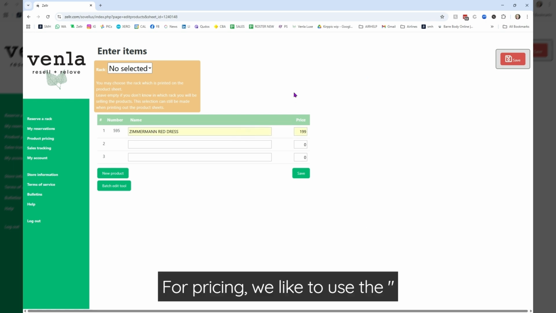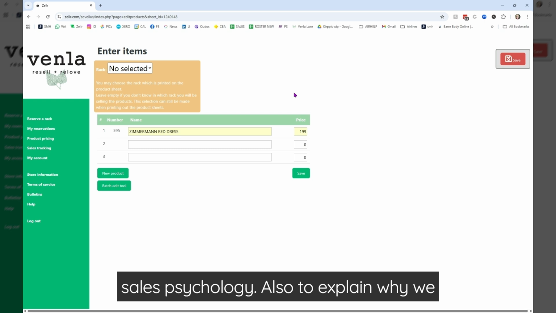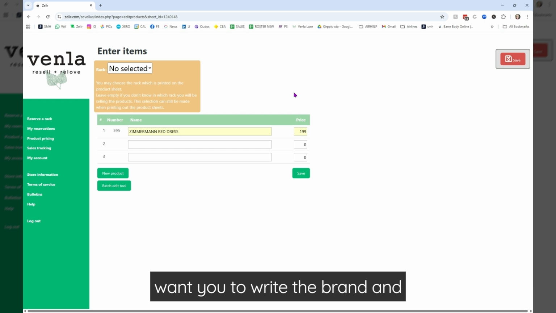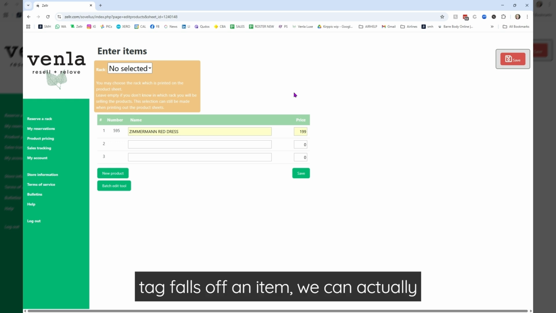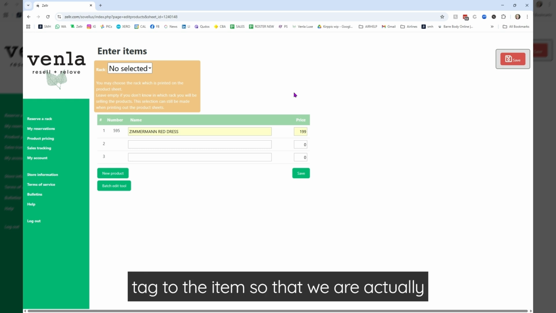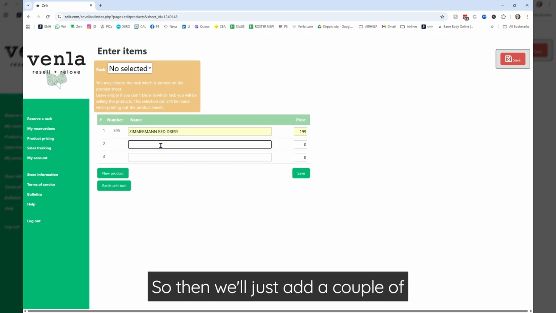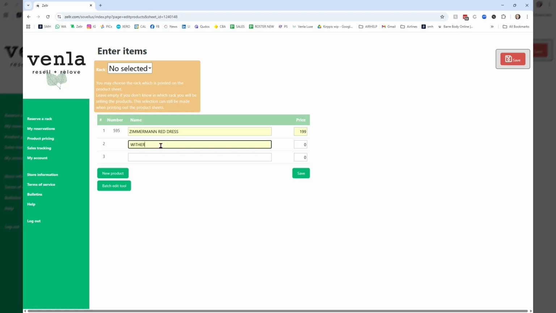For pricing, we like to use the 9 pricing just for a bit of sales psychology. Also to explain why we want you to write the brand and the color and description: if a tag falls off an item, we can actually find it easier with the description, not just Zimmerman, but the red dress, which makes it easier for us to find it. Also, when we sell the item, we match the tag to the item so that we are actually selling a Zimmerman dress and not something else. So then we'll just add a couple of other things here.